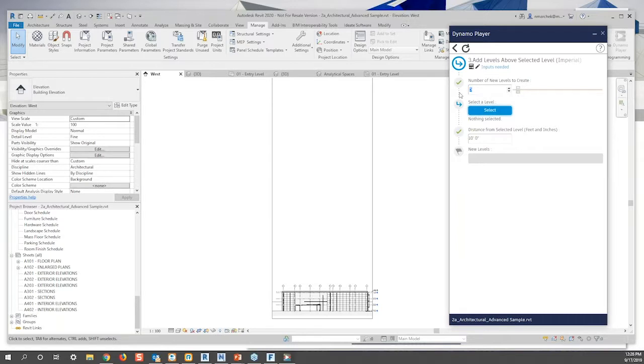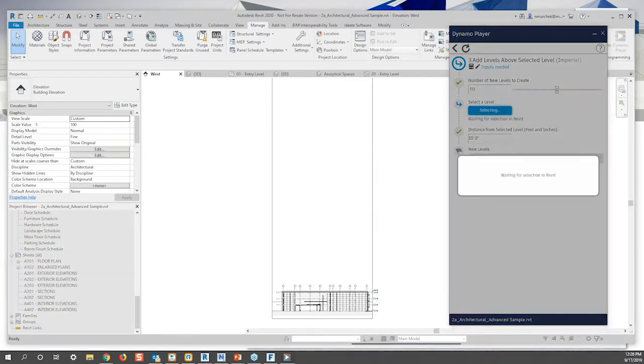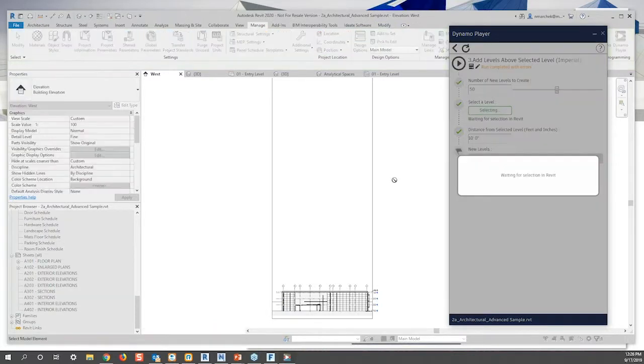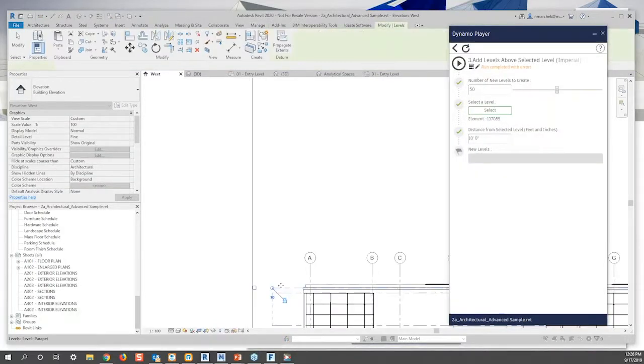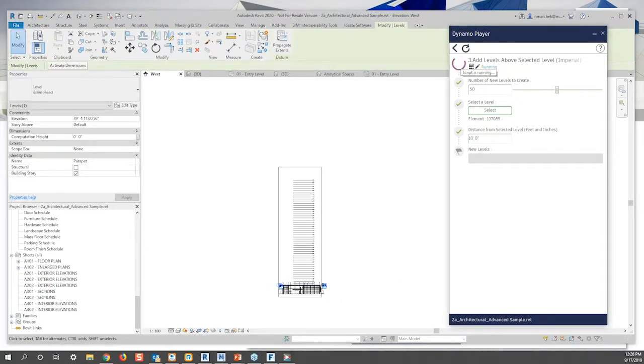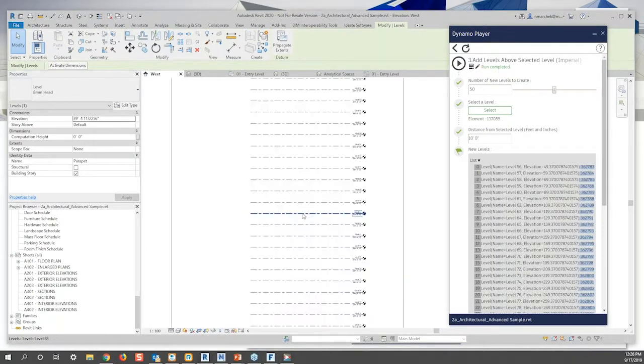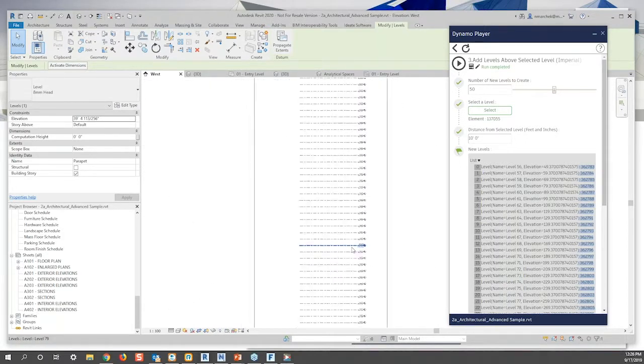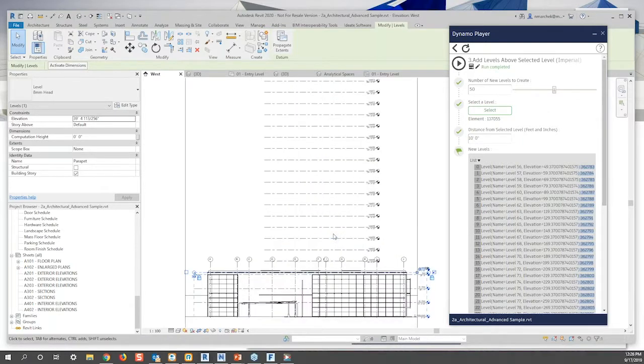Like I said, let's say we want to do 50 levels, and now it's prompting me to set a distance from the selected level that I'll be picking. It's prompting me to pick one level, so I'll grab one of these levels down here, and I think I grabbed it, and I'll click play. Oops. Zoom in. There we go. Now I'll click play. And you can see that it quickly generated 50 new levels above that selected level, at an increment of 10 feet above each level. So there you go. You have new levels.